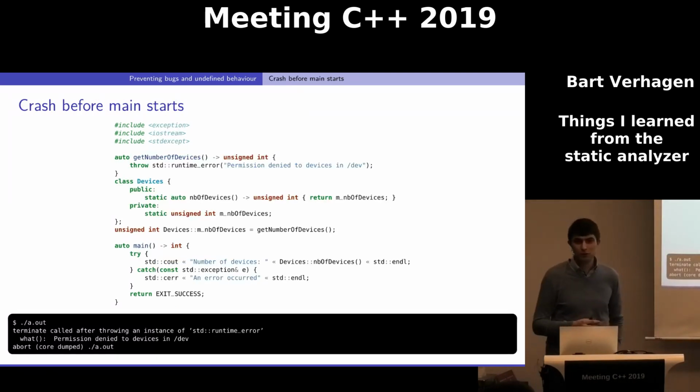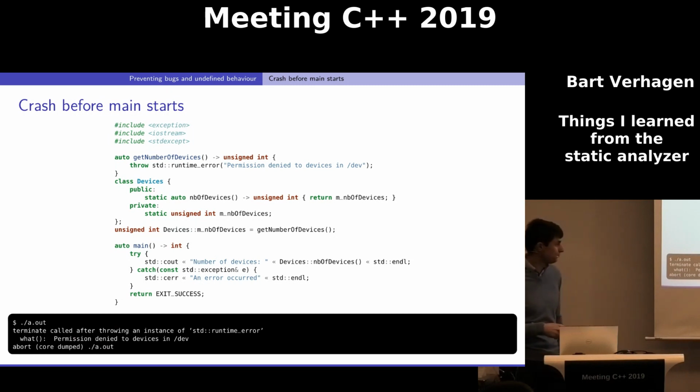Okay, so now let's go to the part where we're trying to detect bugs, and that's what static code analyzers are typically used for. And there we have this program. We have a devices class here, and for some reason there's an optimization: all devices have the same maximum number of devices, and so we made it a static. The static is initialized by a function that gets the number of devices, but in certain cases this function can throw an error.